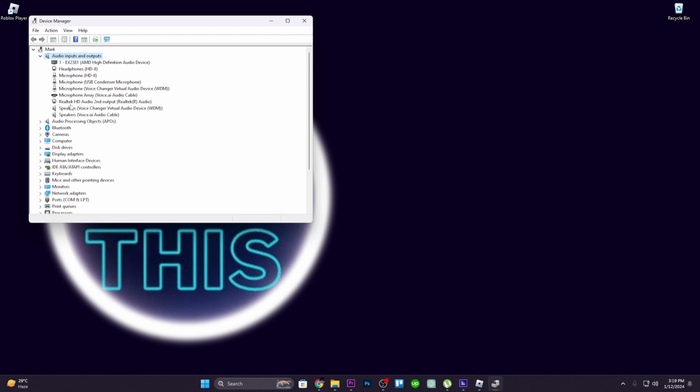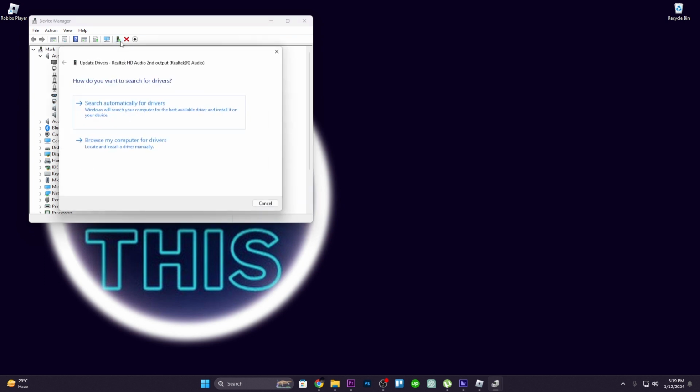Now, after that, you can click on this arrow down here and look for Realtek device. So here I have my Realtek HD audio. So what you can do is click on this one and click on update device driver. So click on search automatically for drivers, and this is going to install the driver automatically.